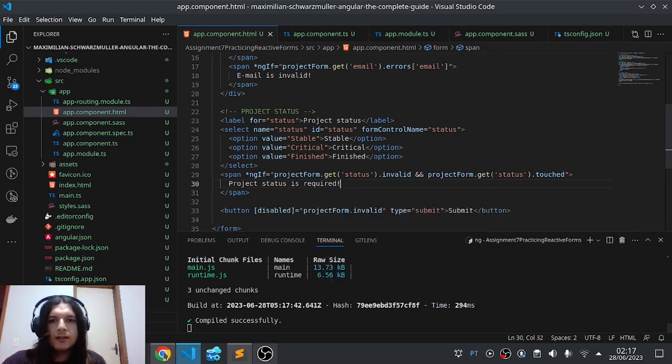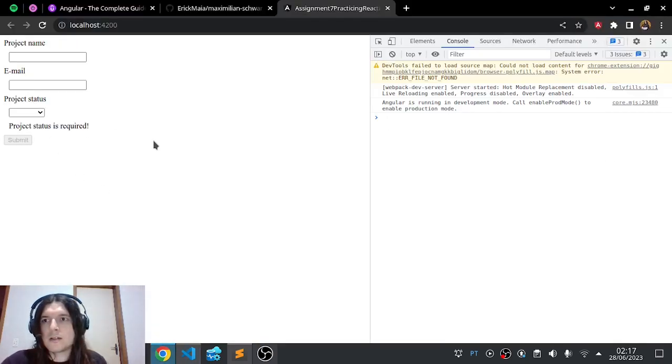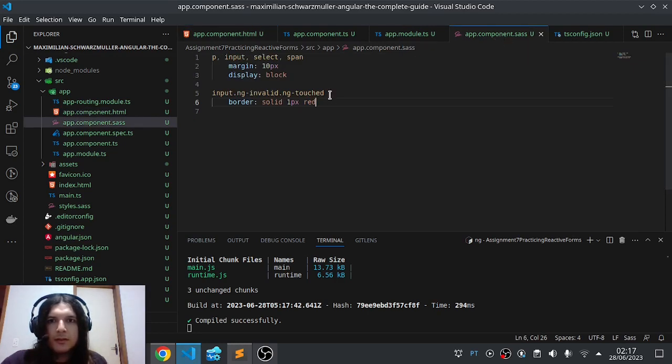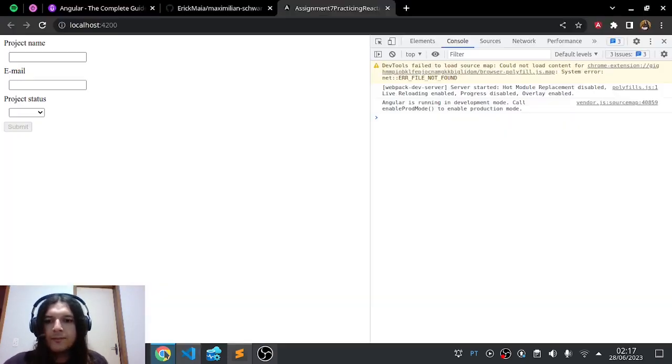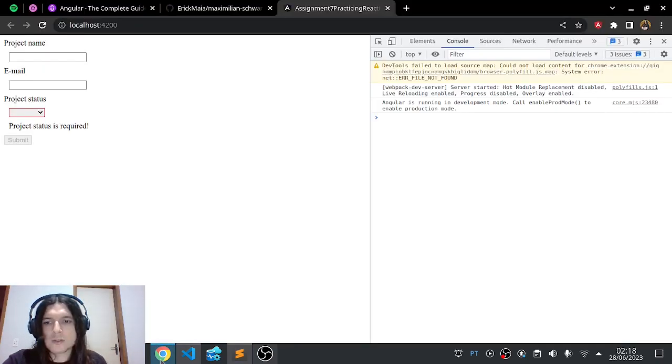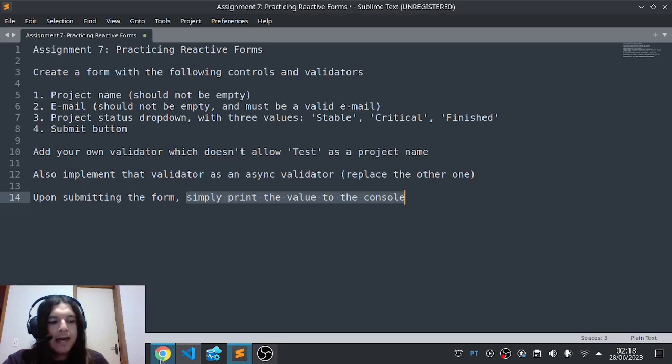Project status is required. Okay, it's not showing the red border around the component, so let us add the same style here for select fields. Okay, it's working, and there is the submit button, which should simply print the value to the console, which we are already doing. And our next step here, we have these 2 steps to complete.